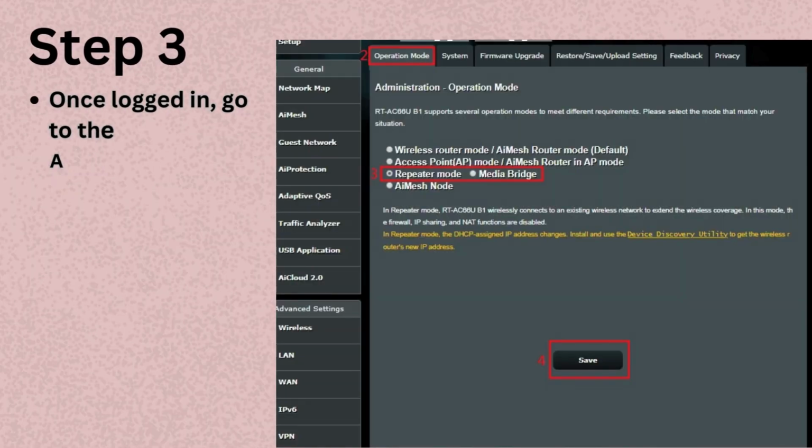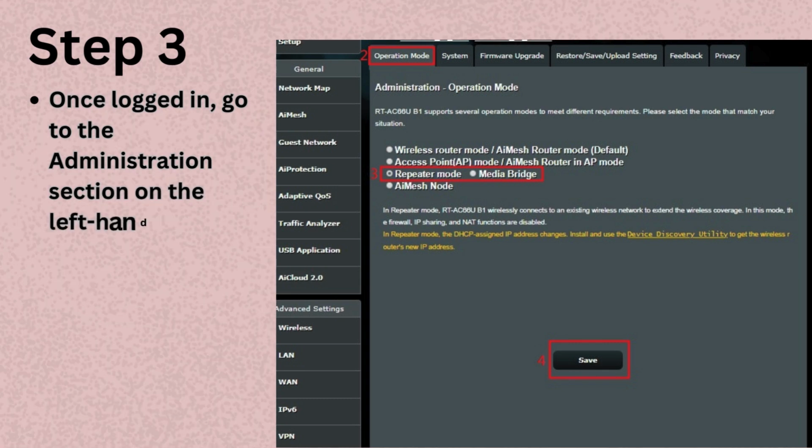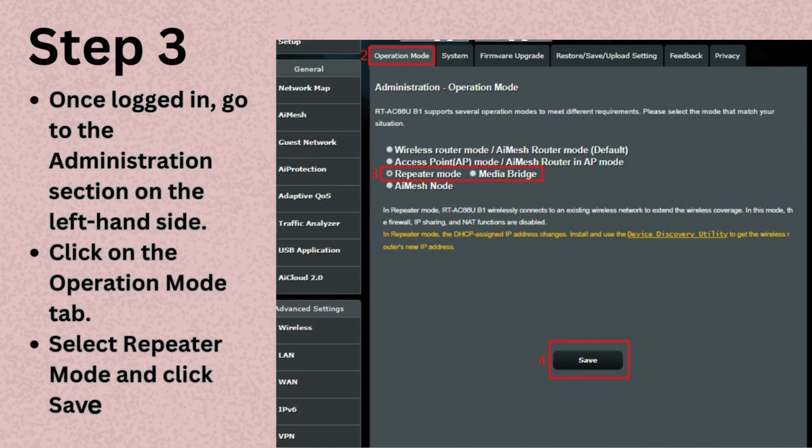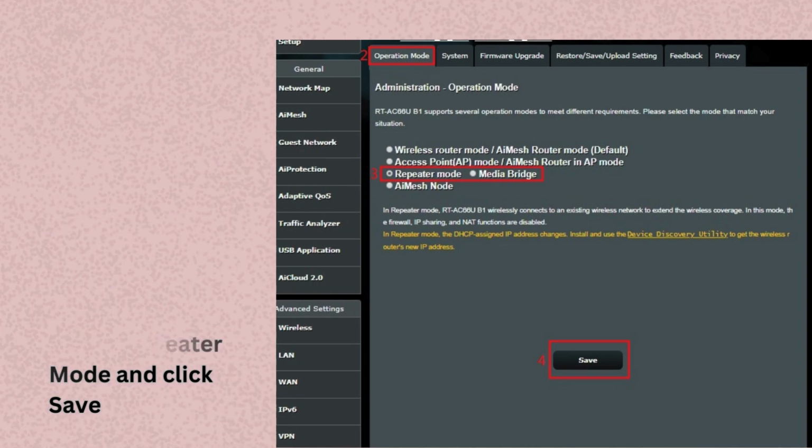Step 3. Once logged in, go to the administration section on the left-hand side. Click on the Operation Mode tab. Select Repeater Mode and click Save.